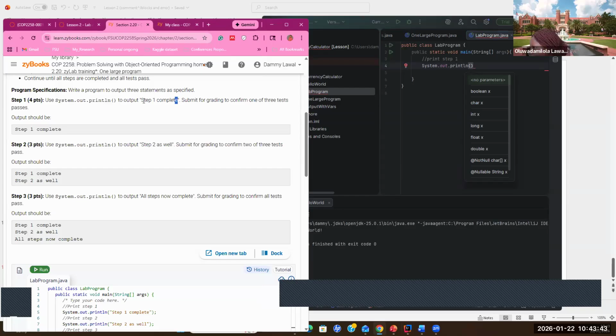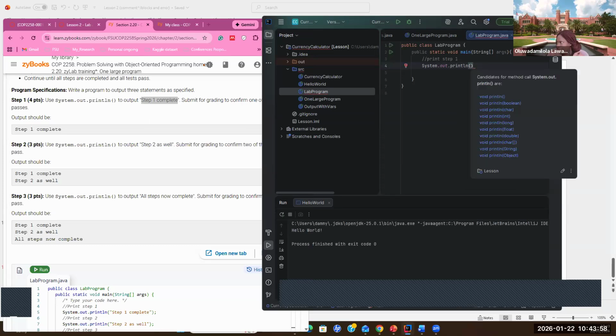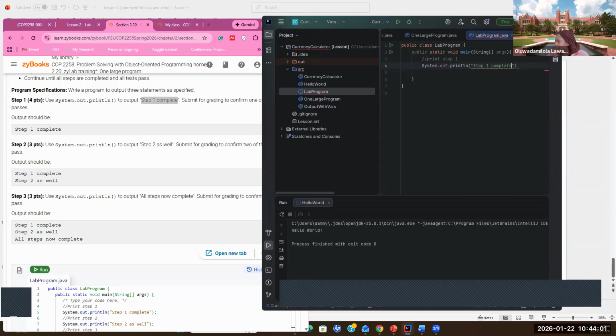I like to copy directly, but it's not a good practice. But I like to do this because I want to give the same output we have. So I have it in my code and paste it. And I need a terminator. I need to terminate the statement. So that's the first step. So let's run this and see.